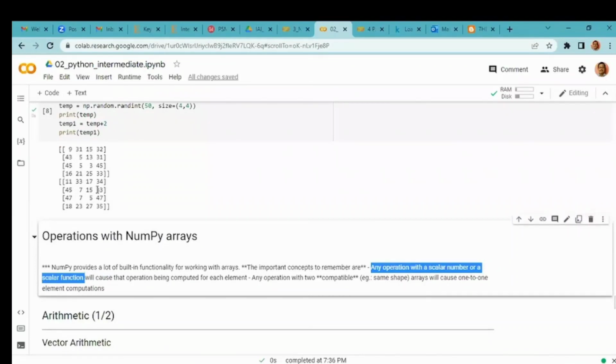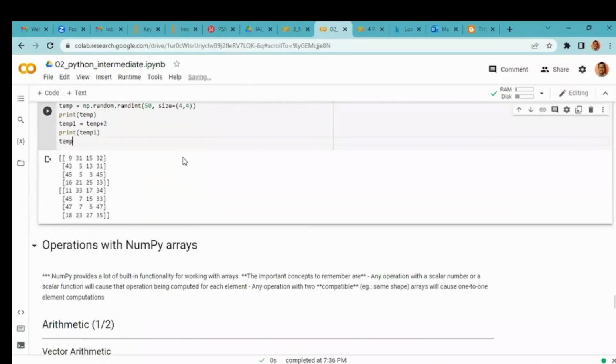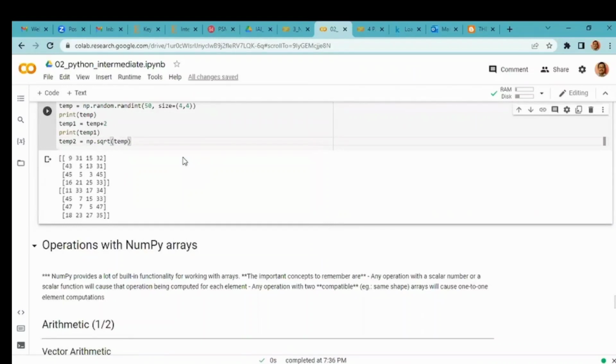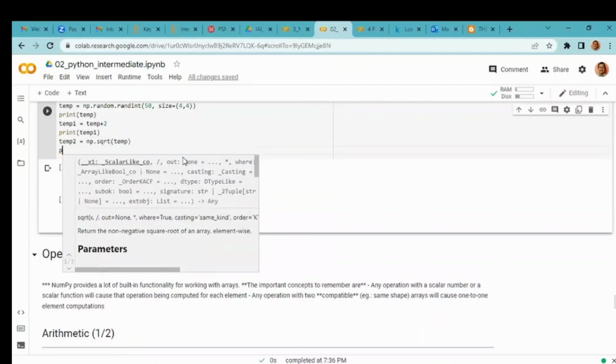So you say square root. You can very well say temp2 equal to np dot square root of temp. Right? When you are saying this, np dot square root of temp, and probably you say print temp2.